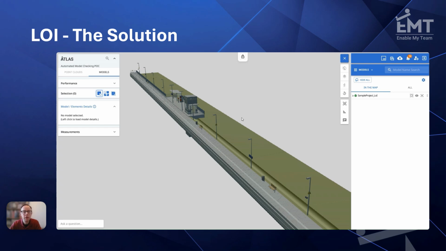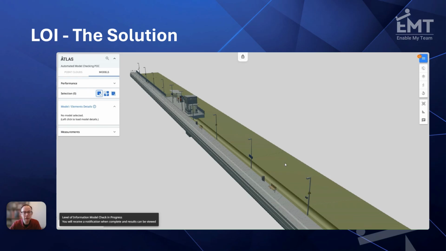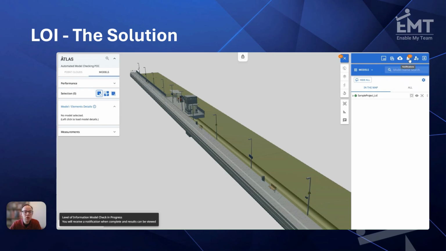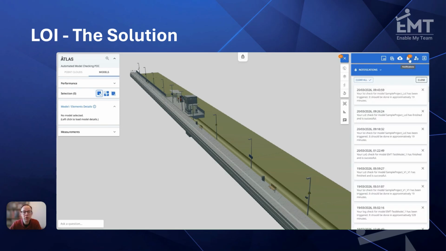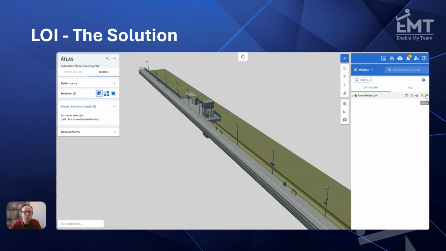We'll now take a look at how the check is triggered and viewing the results. The automated model check options appear within the model menu. On selecting LOI check, the pre-check dialog box opens, where the required criteria needs selecting. Firstly, the asset configuration to verify against, then the life cycle stage you wish to check. These stages are set against the attribution within the asset configuration and allow the check to focus on a specific life cycle stage. Running the check triggers notifications and a processing icon appears to inform users that the check is in progress. An estimated check duration is provided as an indication of when the results may become available.